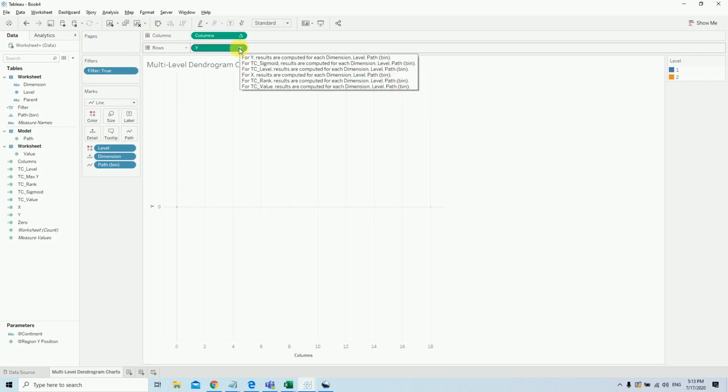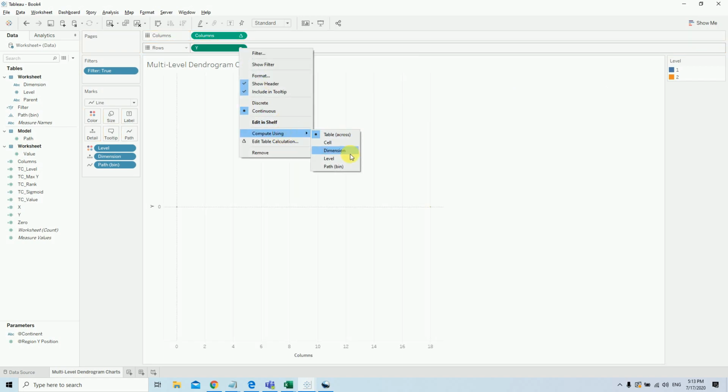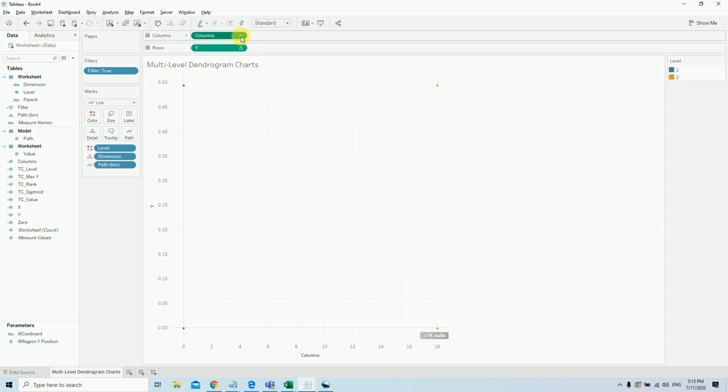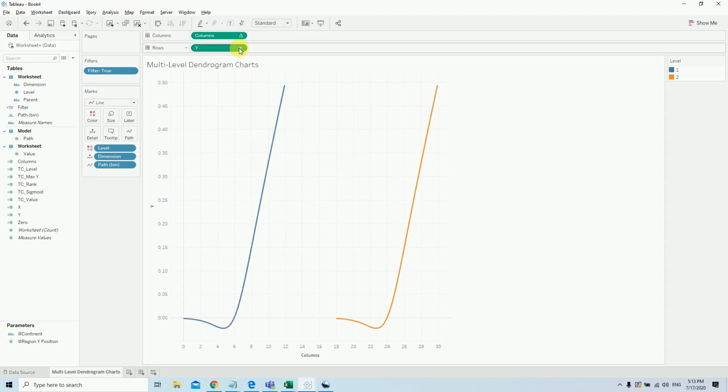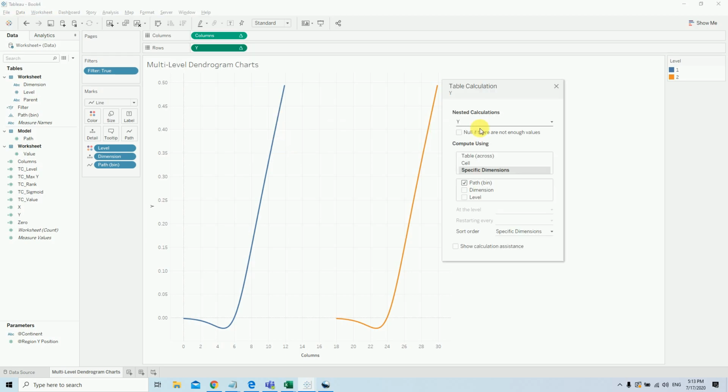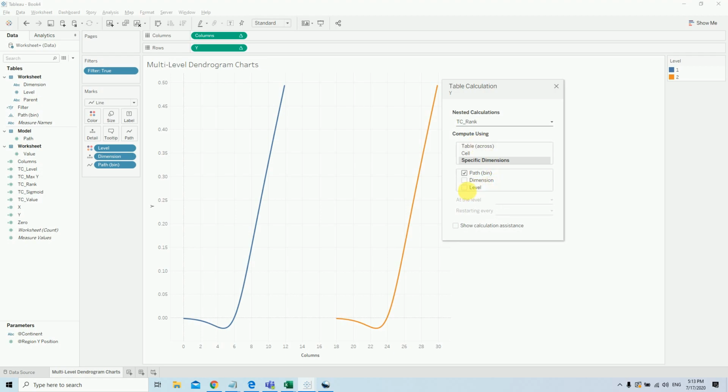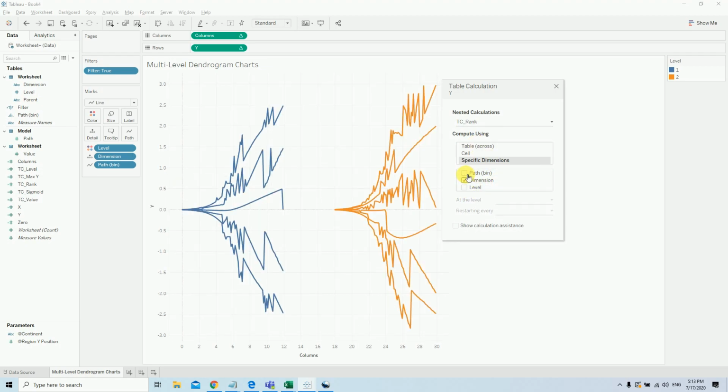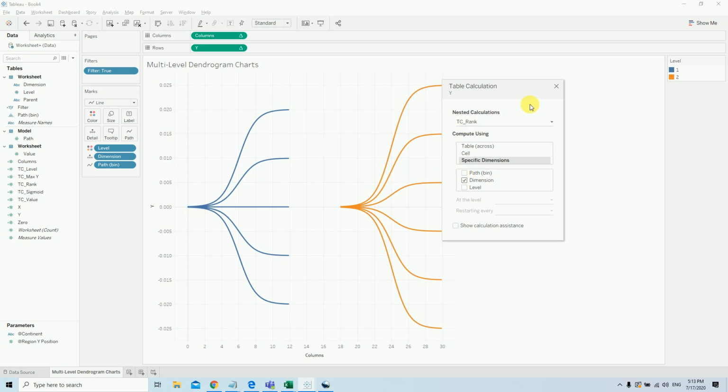Go to the Y, right click and say compute using bin. Even the column needs a right click and say compute using bin. And after that, right click onto the Y pill, go to edit table calculation, select Y, make sure dimension is also selected. And then you can choose this drop down option and go to the rank value and make sure that dimension only is selected. So our dendrogram multi-level chart is almost ready.